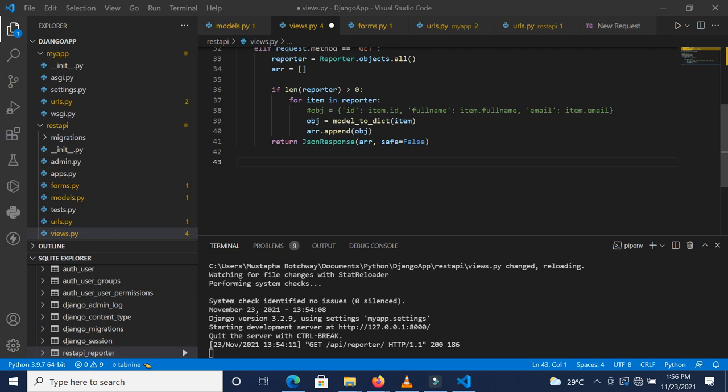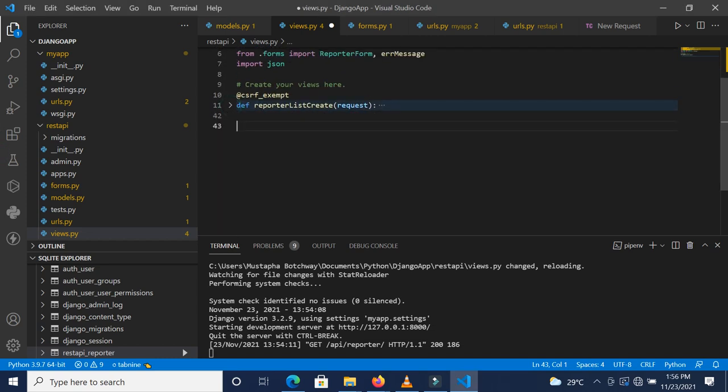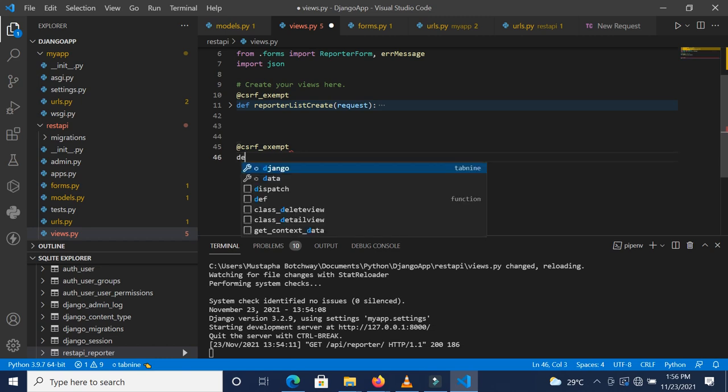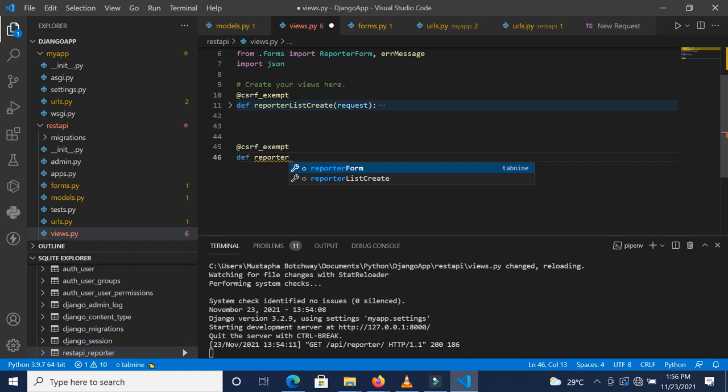So as we all know, if we want to fetch, for instance, a single item, we need to pass in the ID, which is the primary key. So we're actually going to create a second function. Pass the exempt and I will call this function def, for instance, reporter retrieve update destroy. They'll pass the request in there. And then we are going to check if it's a get request. But first and foremost, we also need to pass the primary key in here like this.